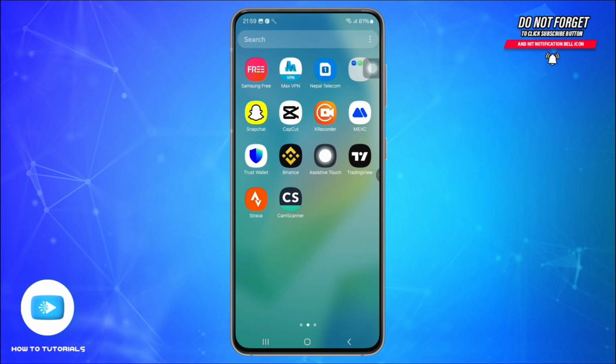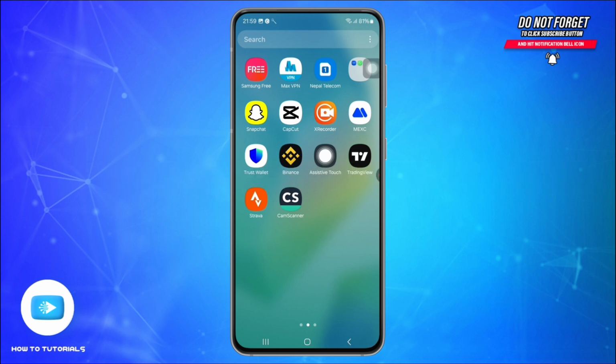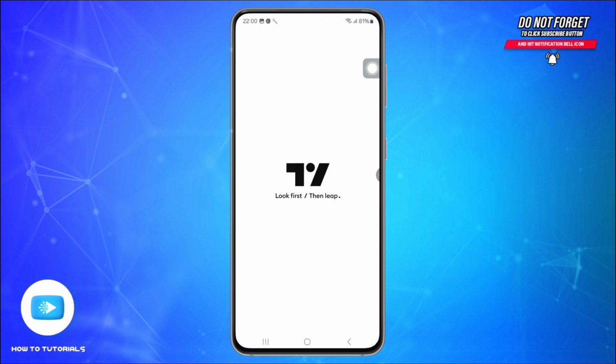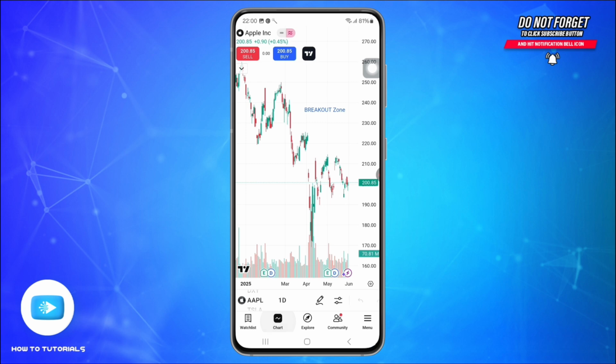In this quick video, I'll show you how to log out from your broker account on TradingView using your mobile phone. Whether you are switching accounts or just want to disconnect, this guide is for you. So let's get started. First, open your TradingView mobile application and make sure you are logged into your account. Now go to your chart screen because that's where the trading connection is managed.